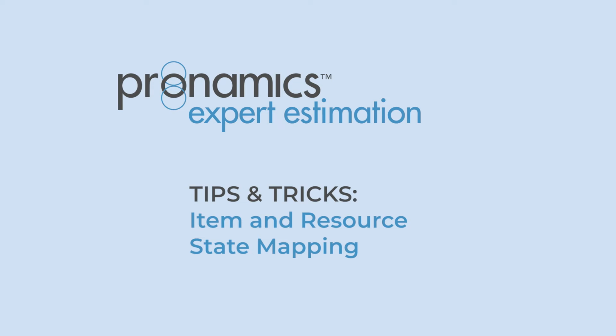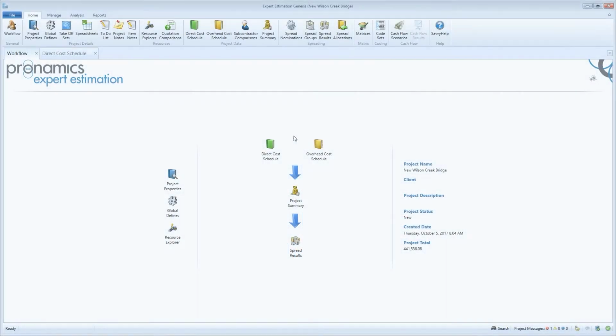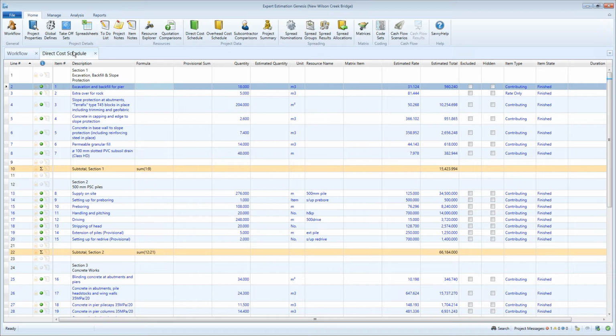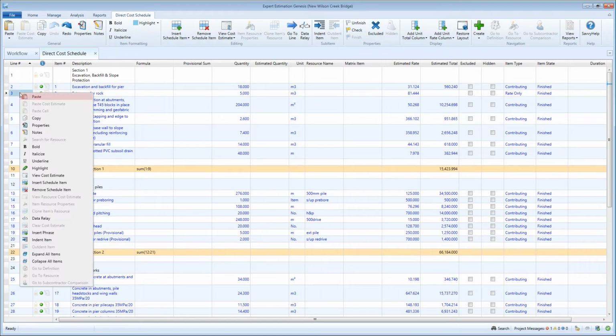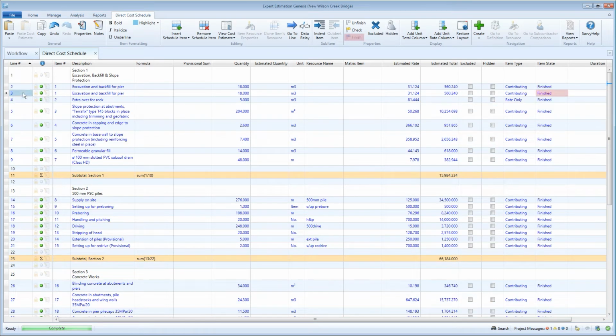Item and resource state mapping. By default, when copying direct or overhead cost schedule items, or copying or cloning group resources or base resources either between projects or within a project, they will maintain their item state when pasted.